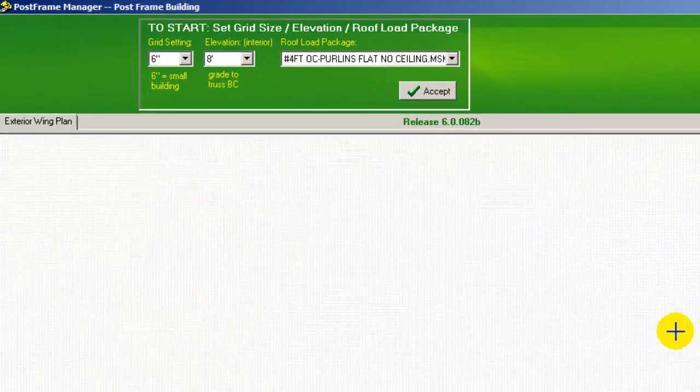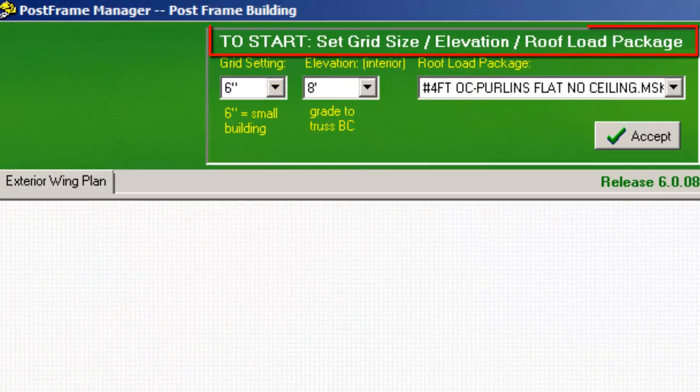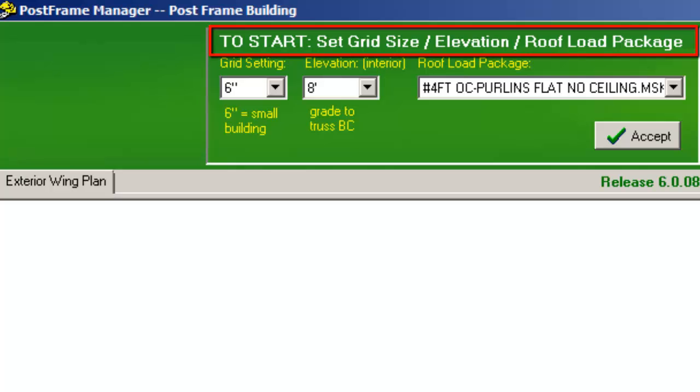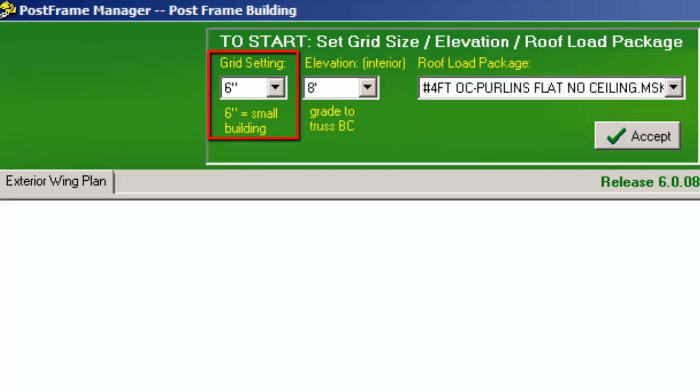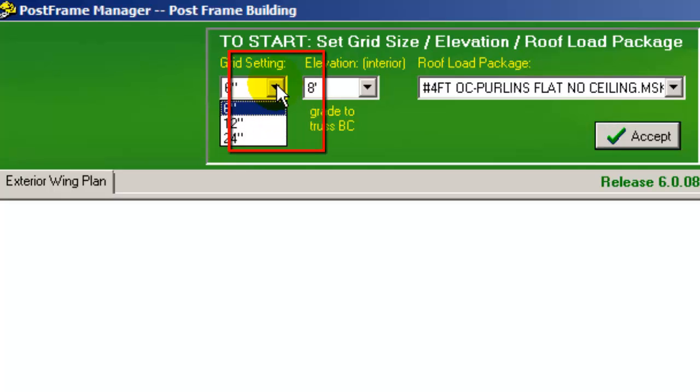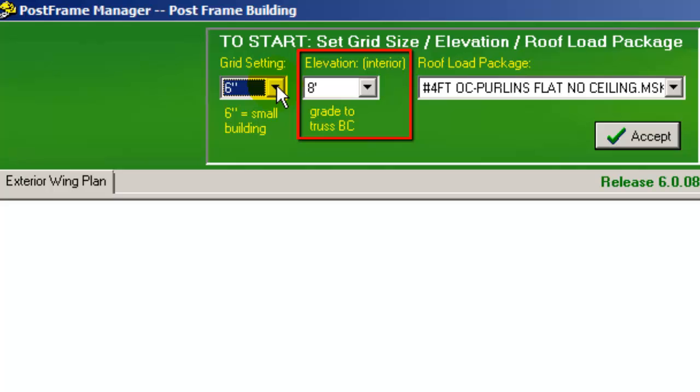Note that PostFrame Manager always tells you what to do next, with instructions written on every screen. To start a building, the first step is selecting a grid setting. The 6-inch setting will allow you to create buildings up to about 170 feet in length, depending upon your screen resolution. Plenty long for the majority of the buildings you will create. Should you need to create a building that is longer than that, just choose the 12-inch setting from the drop-down list. Next, choose the interior elevation of your building.